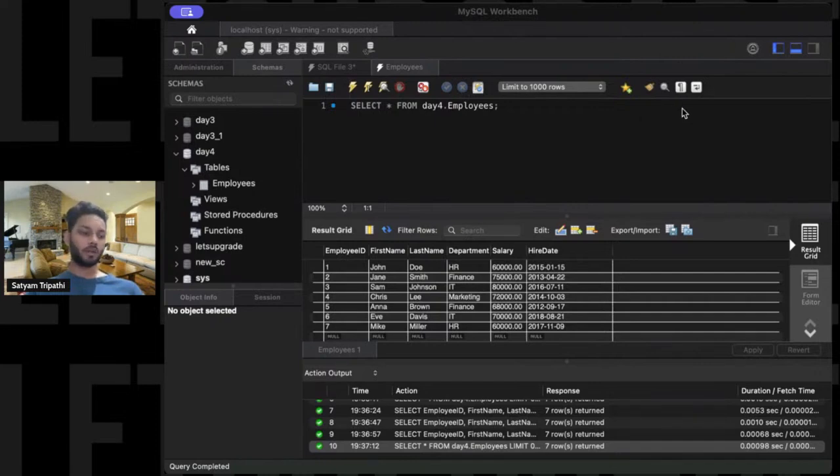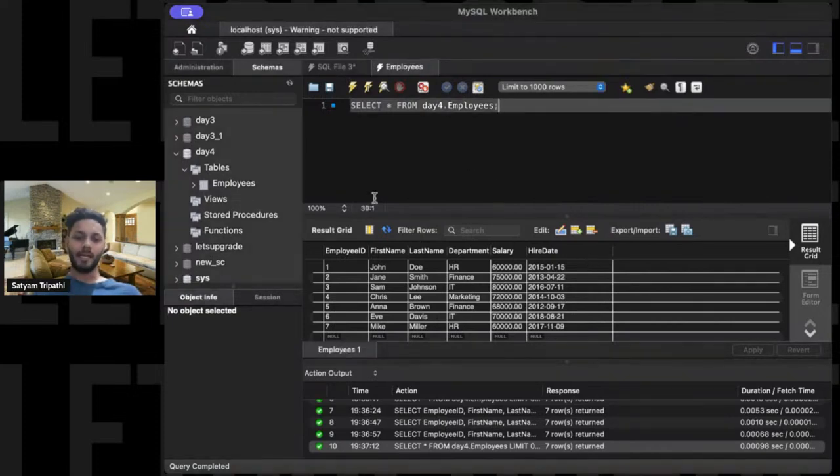So for that, what can anyone tell me I can use to find the difference between dates? Guys, come on. If I have to find out the difference between the dates, let's say the current date from this hire date.